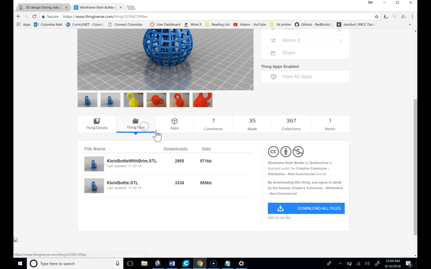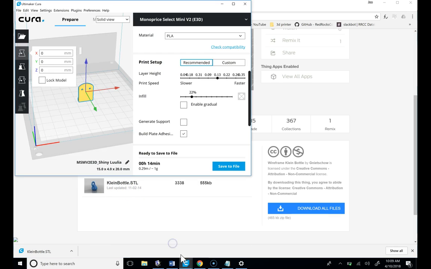Okay, so if you want to get this file, you just go in here and you can download one of them. He's got two versions. He's got one with a little bed support or bed adhesion stuff added to it and one without. I'm going to open it in a slicer anyway, so I don't really need his bed adhesion.